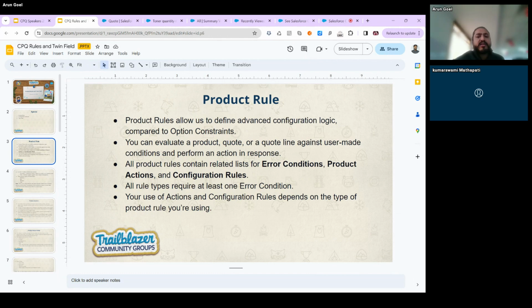But at least one error condition should be there if we want to achieve this product rule implementation. Without an error condition, any product rule will not work, even though you'll be creating it. Your use of action and configuration rule depends on the type of product rule you're using. So we will have different types of product rule.